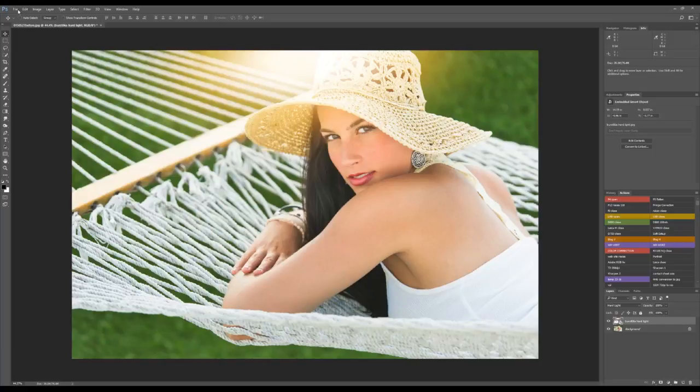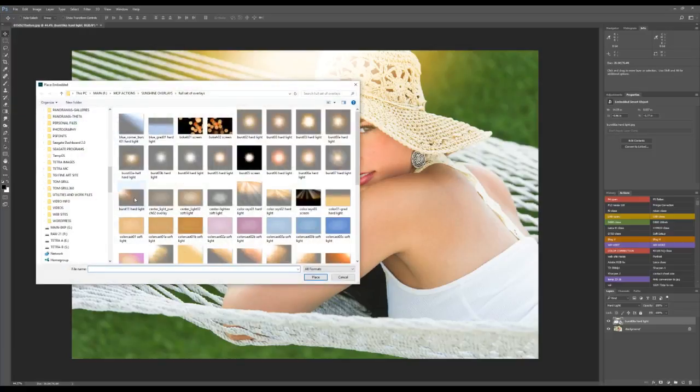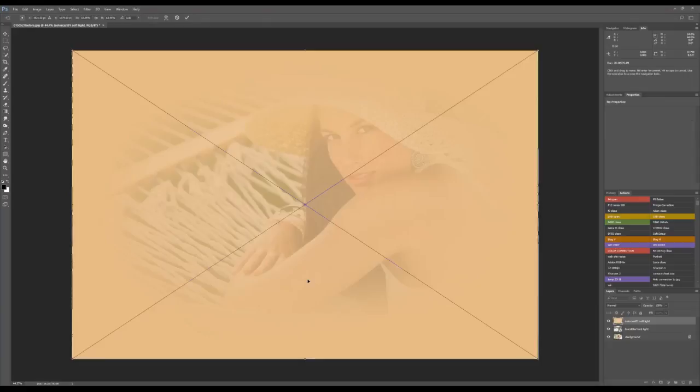We'll go back to File, down to Place Embedded, and now what we're going to do is get a color cast. I'm going to use Color Cast 01 here. Color casts are made to harmonize or enhance the color of the burst. And I place that on top, just like that.